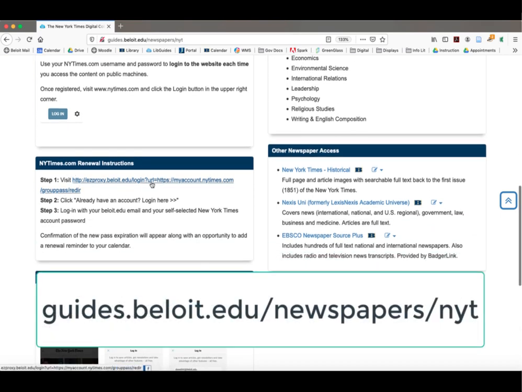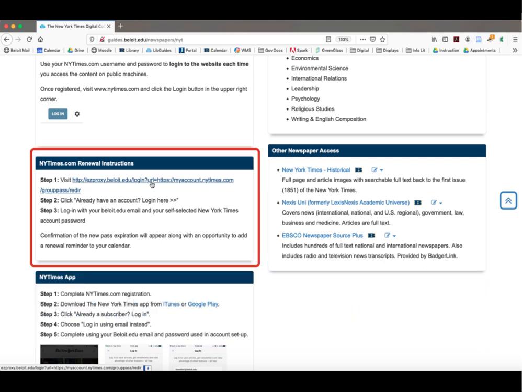Head to guides.beloit.edu/newspapers/NYT and scroll down to the New York Times renewal instructions.